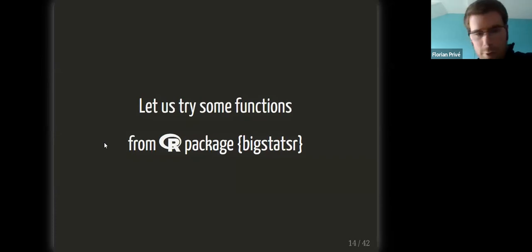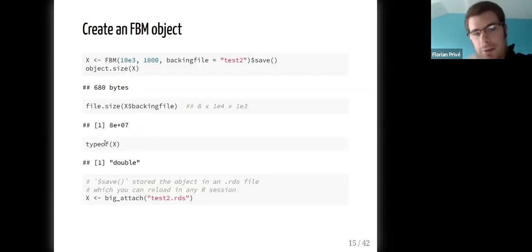Okay, let's try some functions with some smaller data, just to run it quickly here. So let's start with an FBM with 10,000 rows and 1,000 columns. I started this test2, so I got a test2.bk file, which is storing the data. If you look at the object size of X, it's a very small object in R, so it doesn't take any memory because the actual data of the matrix is stored on disk.